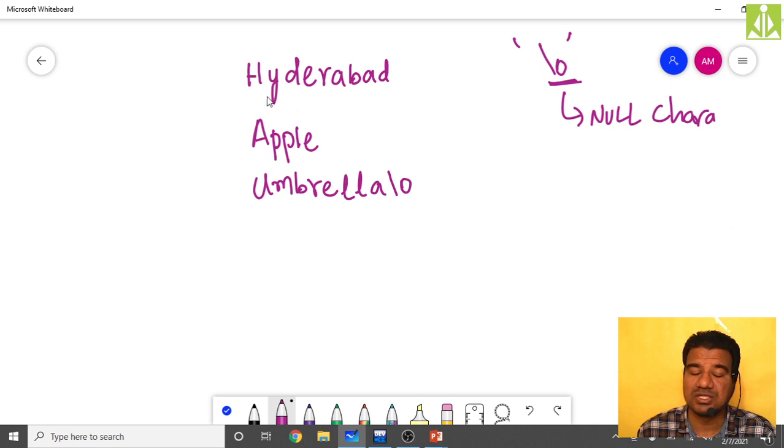All these character sequences will become character arrays, but only the last one is a string because it has the last character as the null character. Over here we don't have the null character, over here we don't have the null character. So how many are character arrays over here? All these are character arrays. But how many are strings? Only the last one is a string. This is not a string, this is not a string, and only this last one is the string.